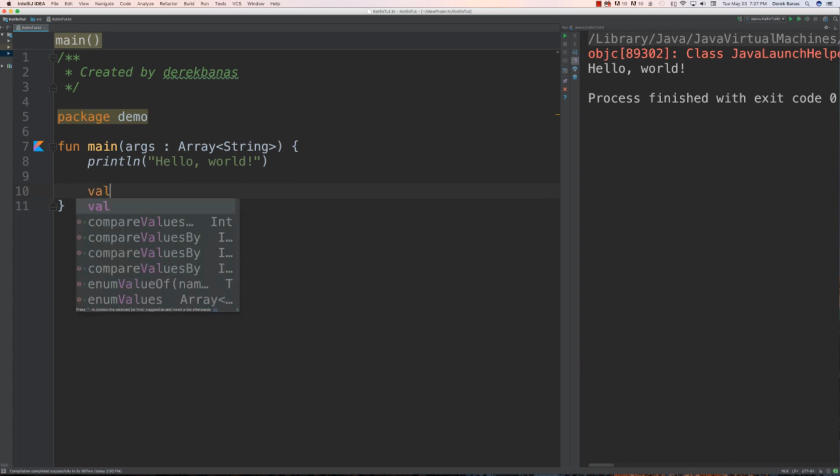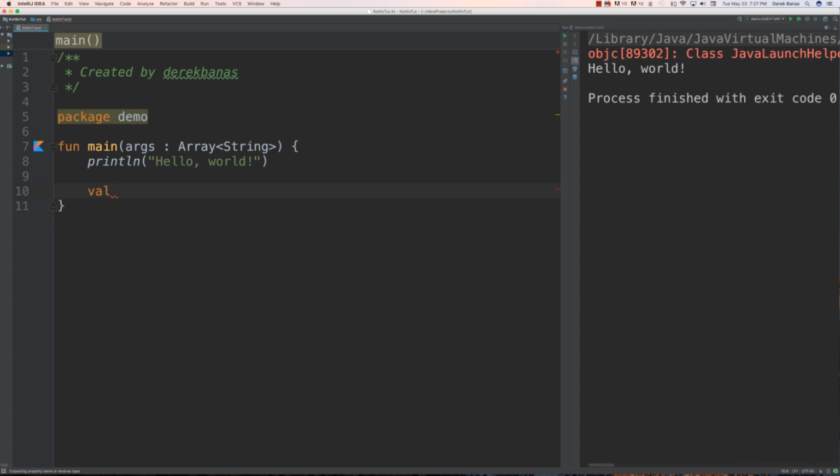Now, there are different types of variables. There are mutable and immutable. And immutable, sometimes referred to as read-only variables. And you create an immutable or an unchangeable variable by typing in val. And then let's say name is equal to Derek. Okay, there you go. You just created yourself a read-only variable.